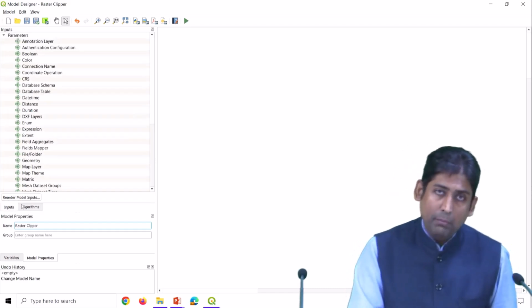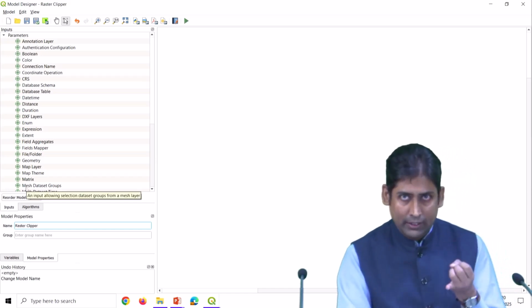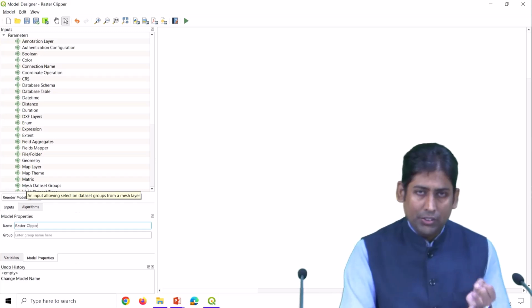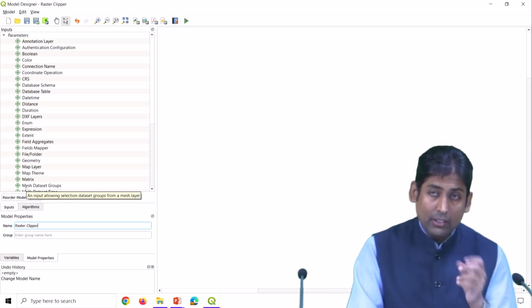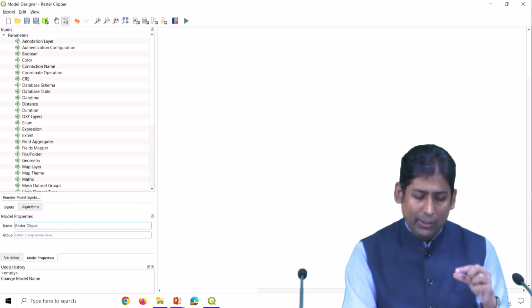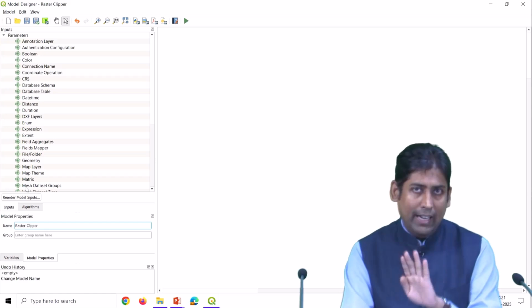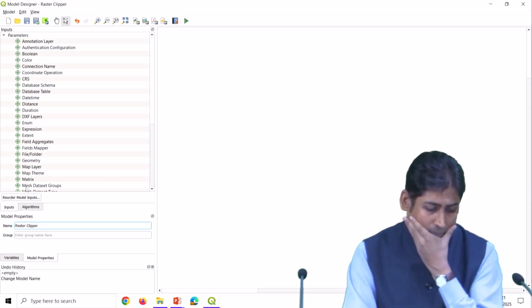There are three inputs that we will use. First is the DEM layer, which is a raster layer. Second is the stream network, which is a vector layer. And third is the buffer distance, which will be a numeric value. It's a scalar value. Okay, so let me first add these three inputs and then we will see the algorithms that we are going to add.